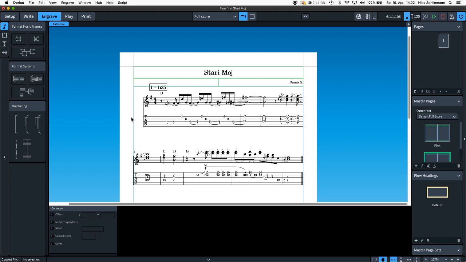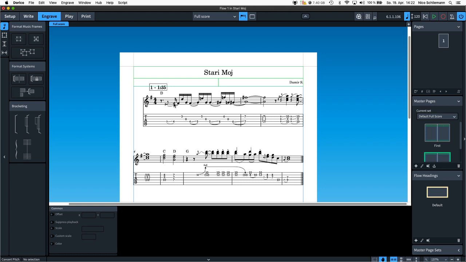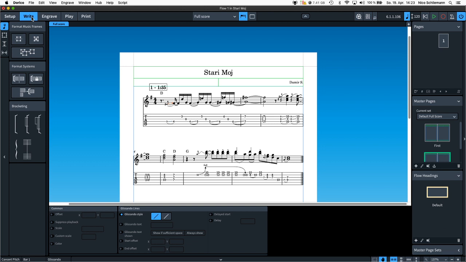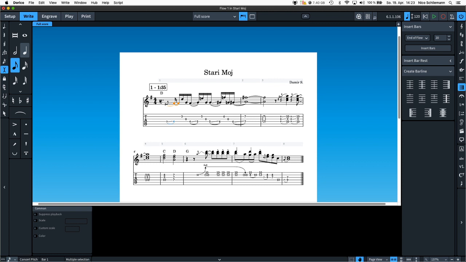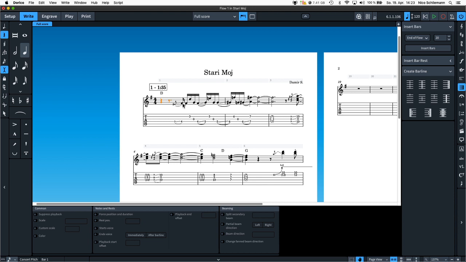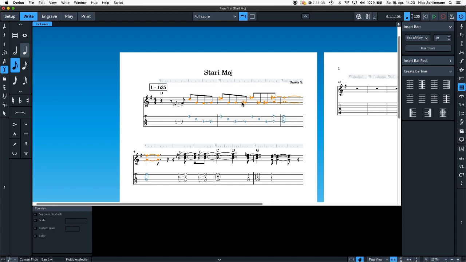Shit, I think I got it wrong. These are just eighth notes, right? Okay, this one, two, this is a quarter and an eighth note. This is the cool thing about Dorico. This is awesome. This is just an eighth note. Now let's look at this. Boom. Now it made all of these eighth notes.